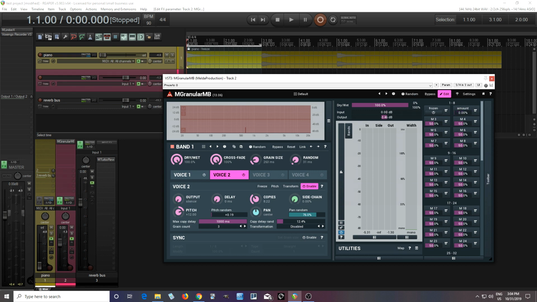And let's move this all the way down, so that when I first hit this frozen, you're not going to hear anything, and then I can just fade it in like a pad. So let's try it.